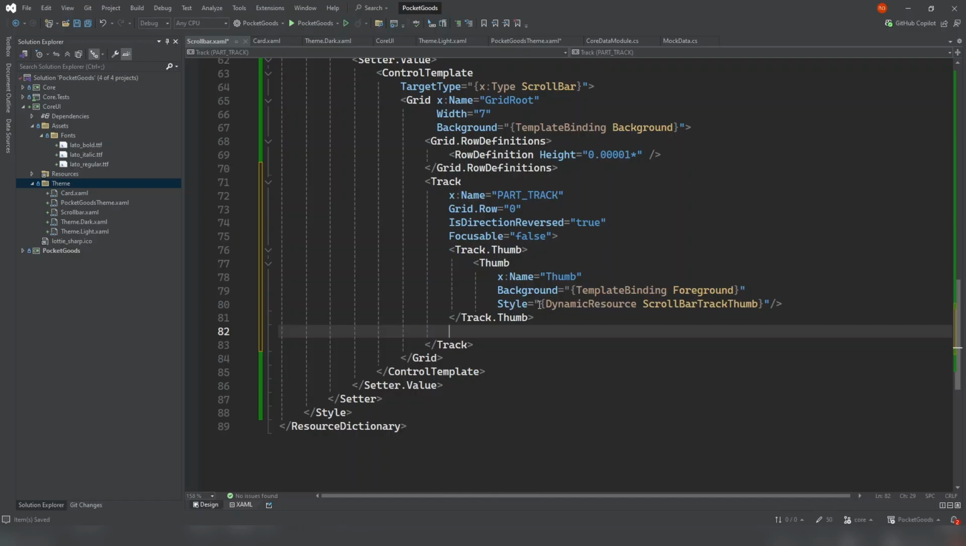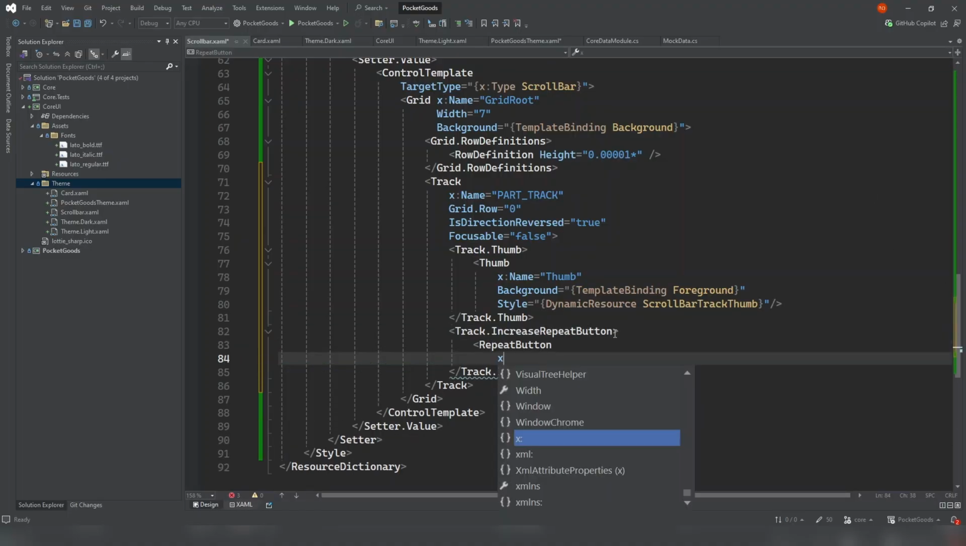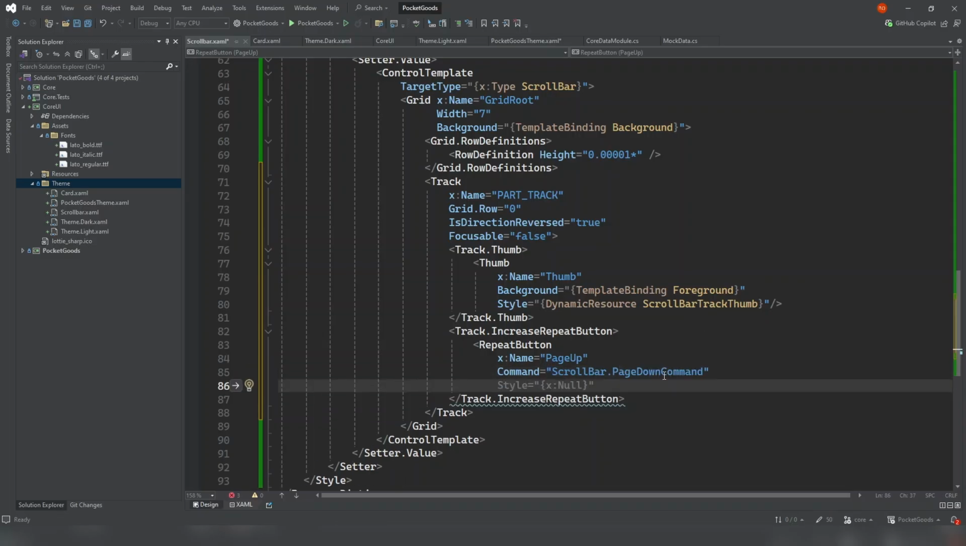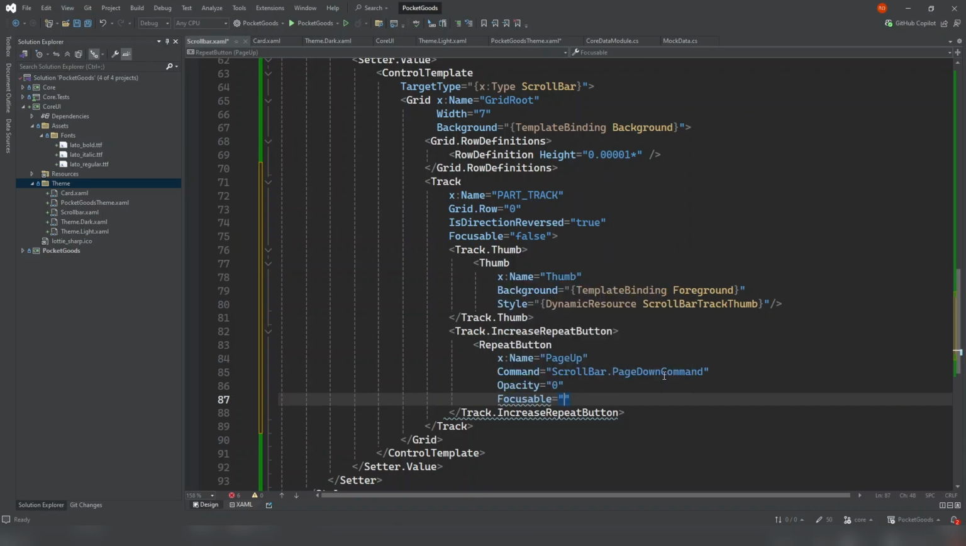Now for the invisible increase repeat button. We're going to disable basically those, the repeat buttons, the up and down. The first one, let's give it a name. The action that should be triggered when we click on this is from the default command, scroll bar and page down. And let's hide it by assigning the opacity to 0 and focusable false. In the same manner, we're going to hide this particular one.